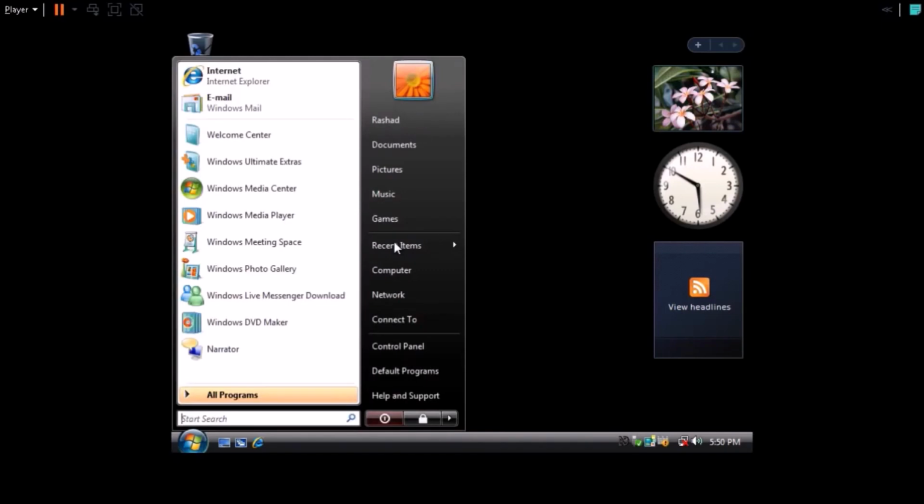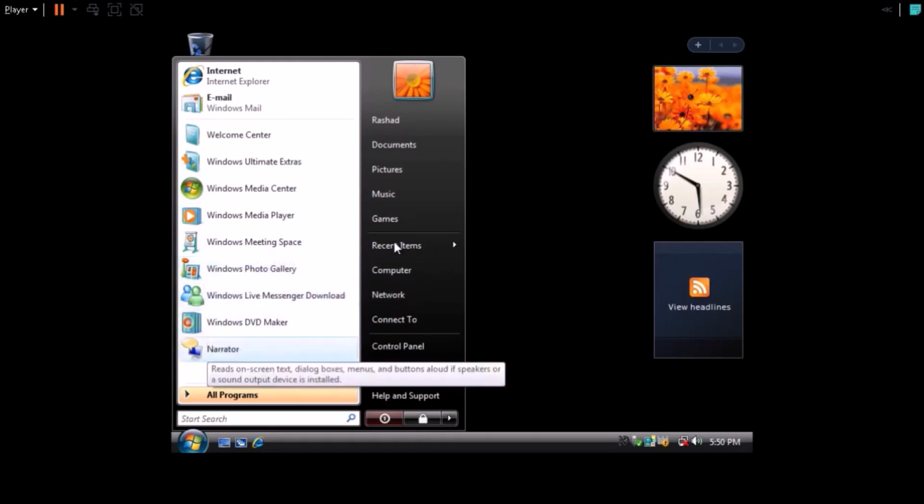Start menu. Start search edit. Start search. Blank. Internet 1 of 11. Email 2 of 11. Welcome Center. Windows Ultimate. Windows Media Center. Windows Media Player. Lots of changes, guys. Windows Meeting Space 7 of 11. Windows Photo Gallery. Windows Live Messenger Download. Windows DVD Maker 10 of 11. Narrator 11 of 11. All programs.